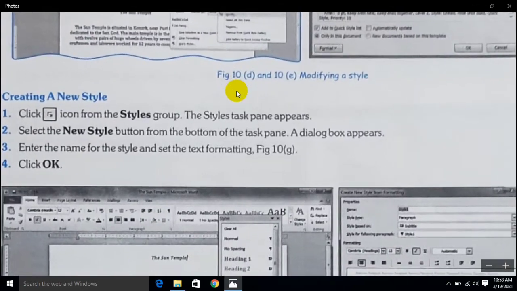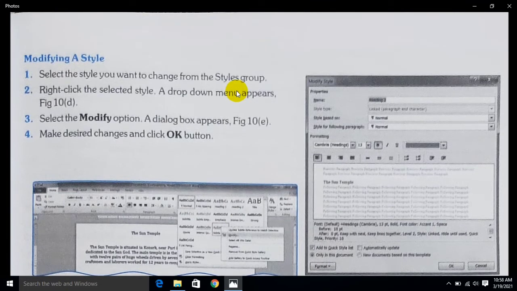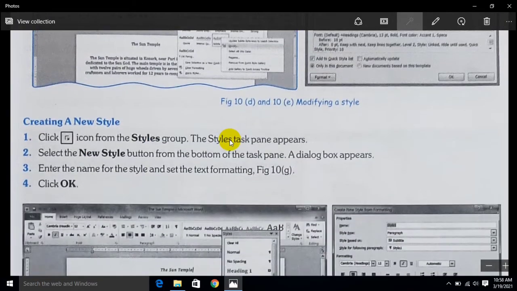Modify the styles. Exactly how can you modify your styles? Suppose that you have selected a particular style and you want to modify something inside it, so how can you do it? Select the style you want to change from your Styles group, which particular style you want to change, and just right click on it, and a drop down menu appears here. Select the Modify option, and a dialog box will appear in which you can select the font style, font size, italic, bold, underline, color, size, and here the line and paragraph formatting are there. What kind of changes you want, you can do by using the Modify option.